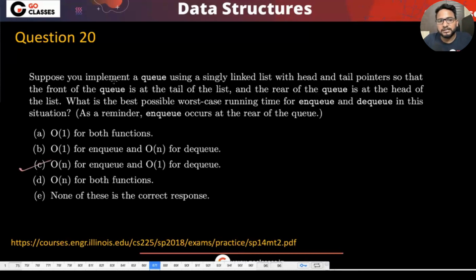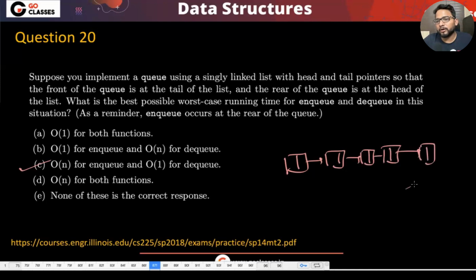So basically they are saying, suppose you implement a queue using a singly linked list with head and tail pointers such that front of the queue is the tail of the list. Okay, so basically they are saying the tail of the list is front. Front means you DQ at the front or you NQ at the front? This is the front. So I think you will be DQing at the front, right? So you DQ from here.